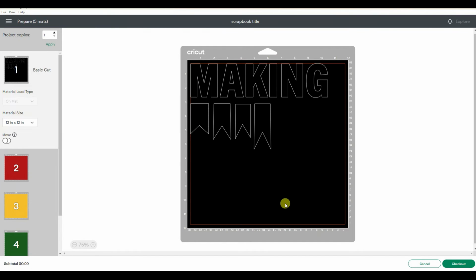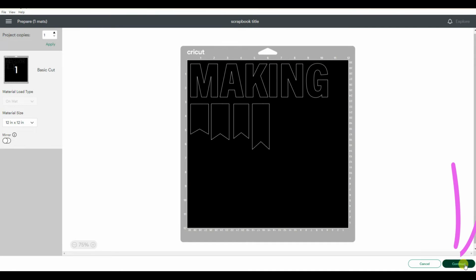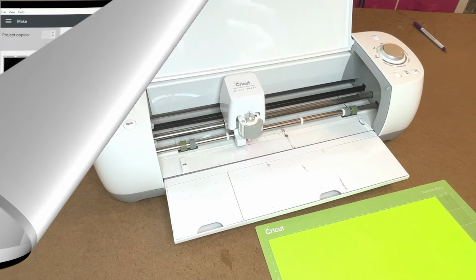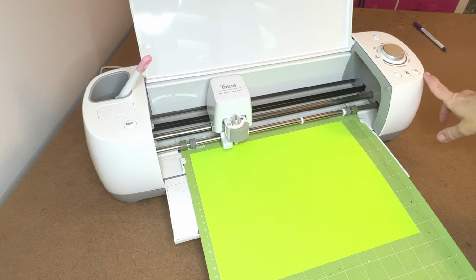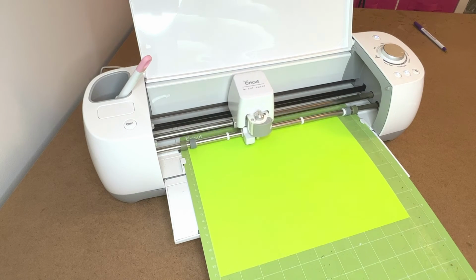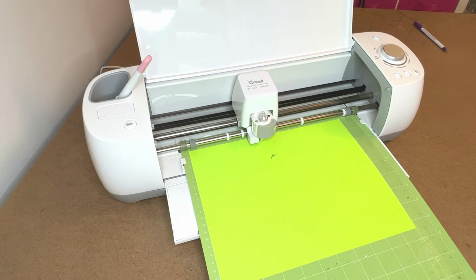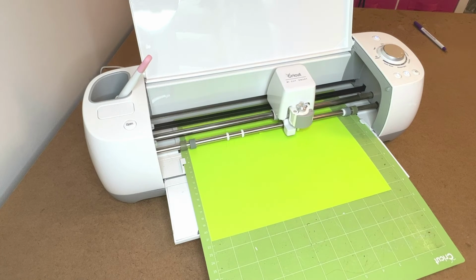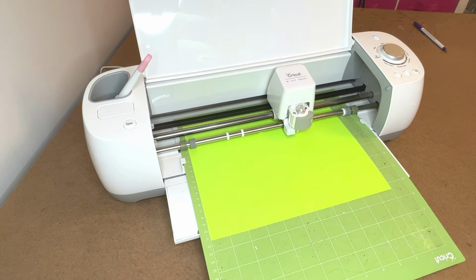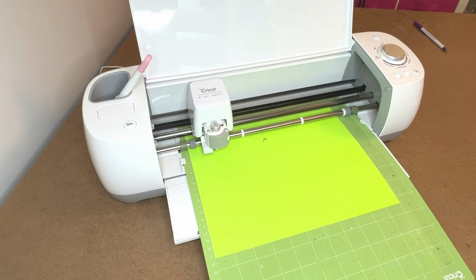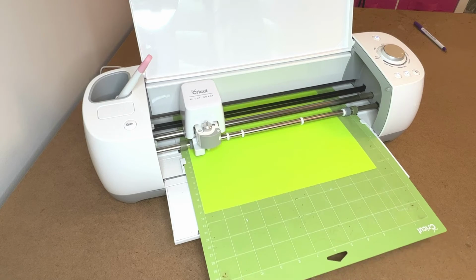All right, so now we have this, and it's ready to cut. So now I can click continue, and it's going to connect to my machine. And I'm just going to cut this out of cardstock. So let's load the paper into our Cricut and hit the C button to get started cutting. And I am just cutting this on a cardstock setting. Again, it doesn't matter what color I'm cutting it on or if the cut is perfect because I can already see a spot that it tore a little bit.